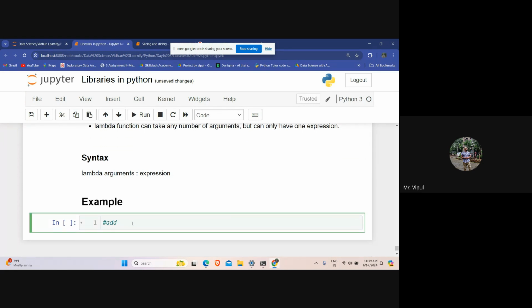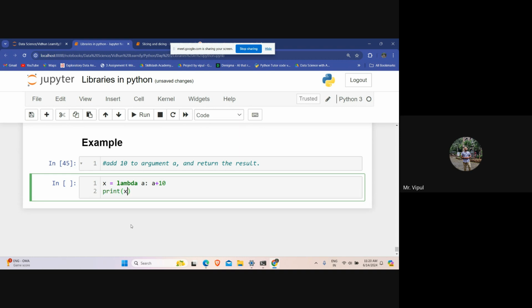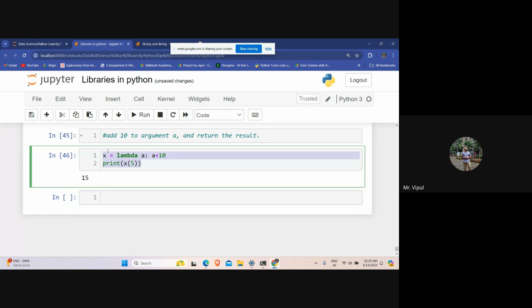So the example is: add 10 to argument A and return the result. How can you create it? Let's say x is equal to lambda. You are passing A over there, so use the variable name A: A is equal to A plus 10, right? And then you can print the x function. Suppose you want to give 5, so 5 plus 10. This is how you can create a lambda function to add 10 to argument A.